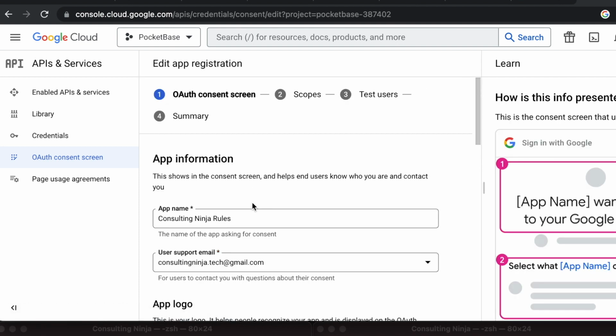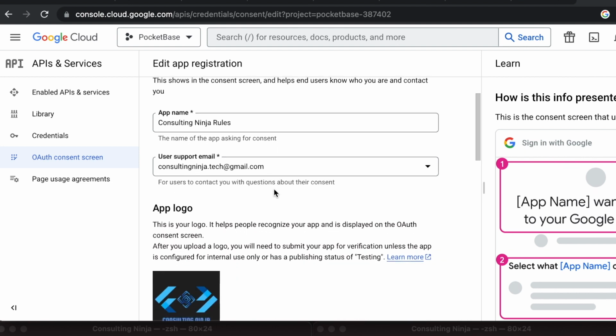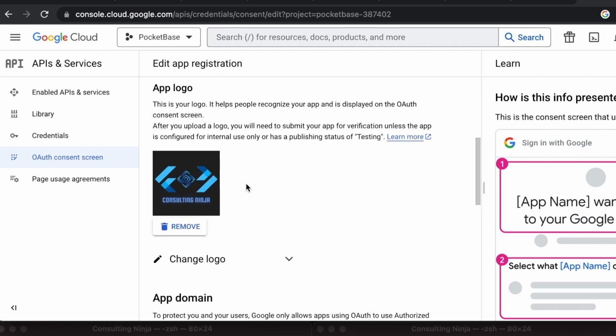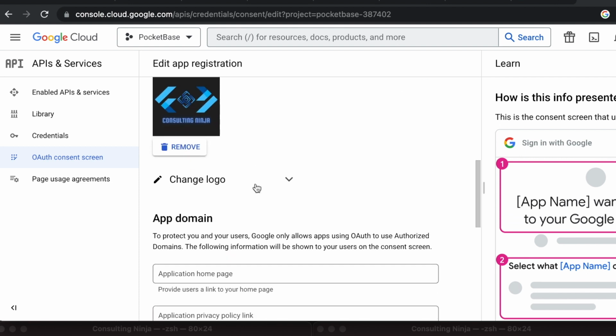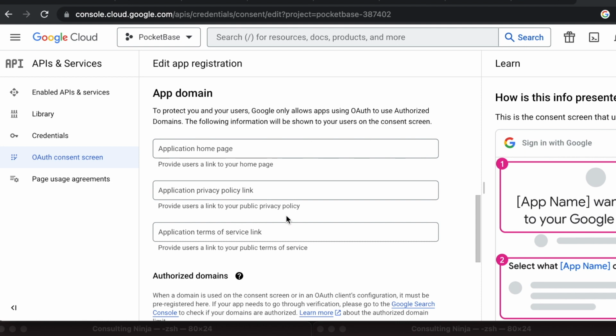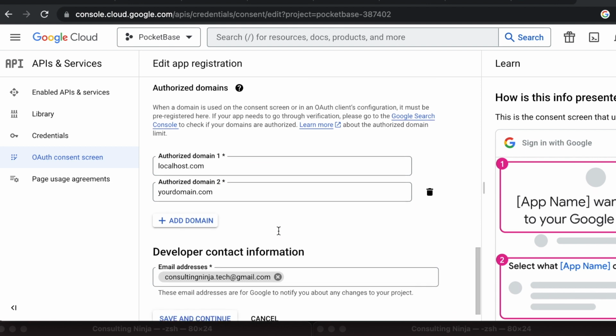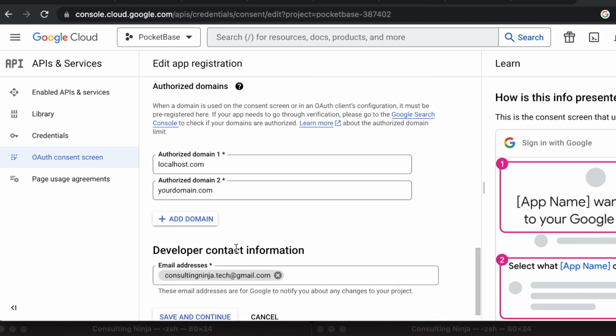You do have to choose a name for the consent screen. This is what's going to be presented to the users, as well as a user support email. If you want to give a logo, you can. It's not required, but it does make it look better. The app domain information is not required here, but authorized domains is. You can just put localhost.com. If you move to production, then you would want to put whatever your domain is .com. The last required piece of information on this step is the developer contact information, and you can use the same email address as the support email.